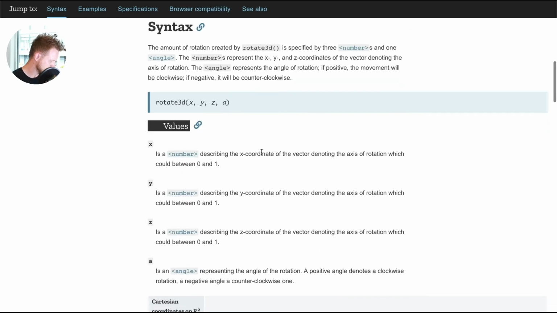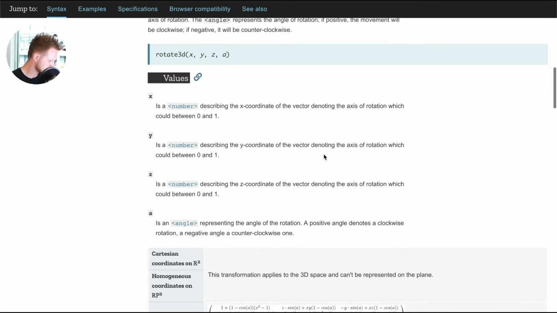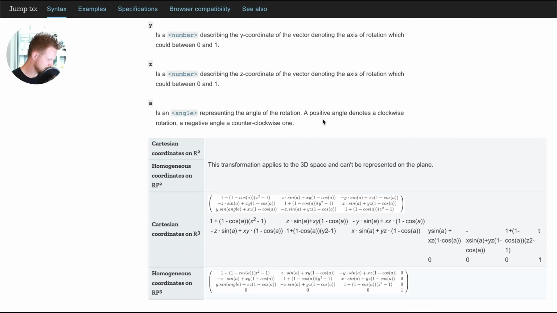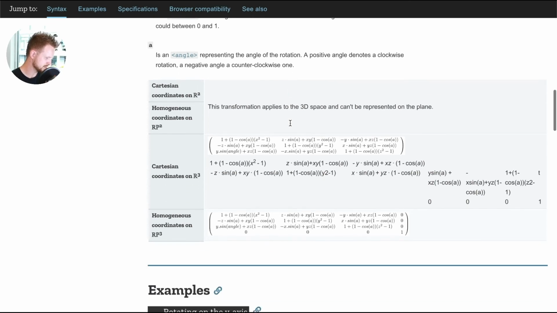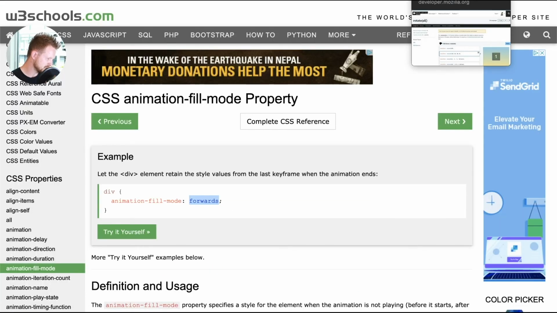XYZ. Okay, it's a number. Oh, it's a rotation. Oh, yes. Oh, and the fourth is angle. The angle of the rotation. A positive angle denotes a clockwise rotation, and a negative angle is a counterclockwise rotation. Gotcha. From the source. Learning stuff.